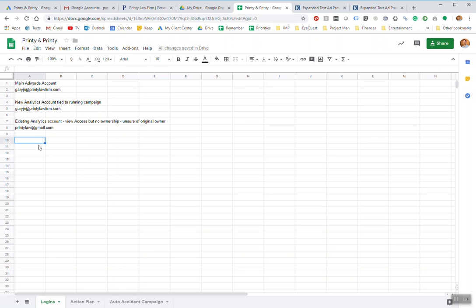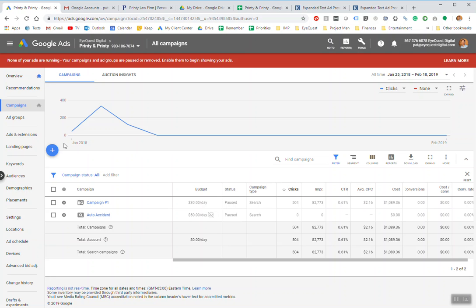So I just need to install it on the site, and I'll do it so that we can have both analytics running. The old existing analytics account still has view access from printylaw at gmail.com, but we still don't know who the original owner is. So we could always get rid of that too and still have access to it and compare. But I went ahead and started the campaign. I mean, I didn't start it yet, but I started developing it.